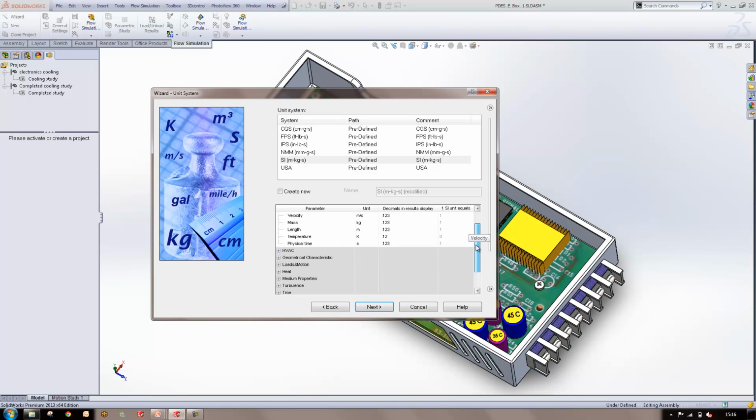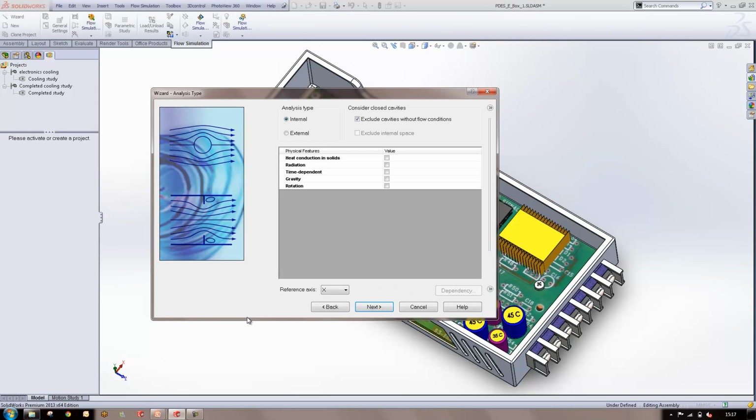Here we can set up our units. I'm pretty happy with most of them. I'm just going to change my temperature units to degrees C, just so it's a bit more representative of things that we see every day. And then we'll go through to next.